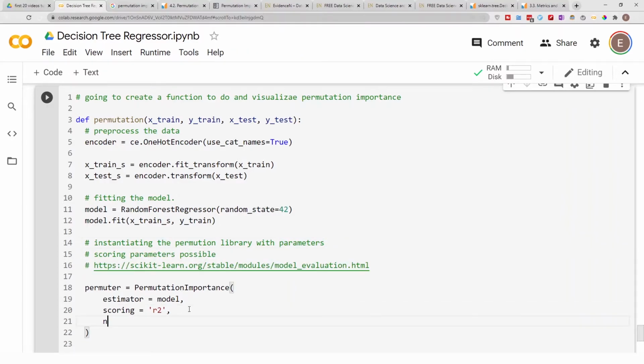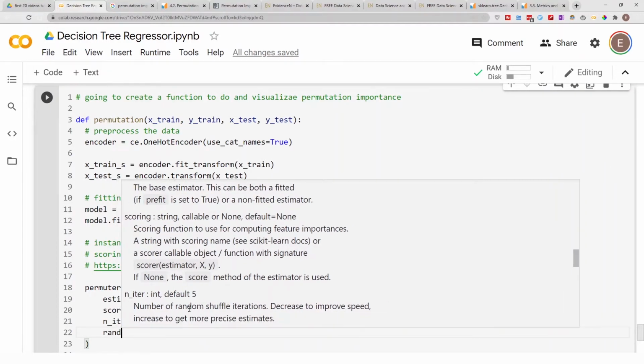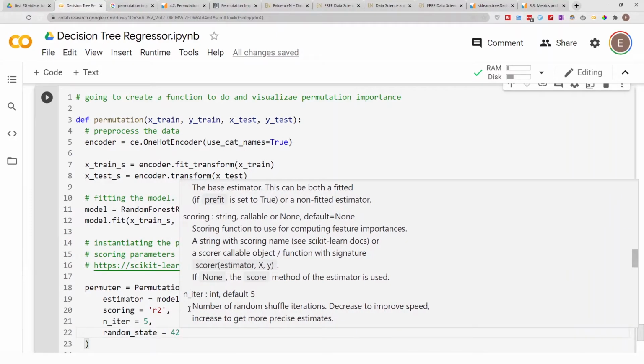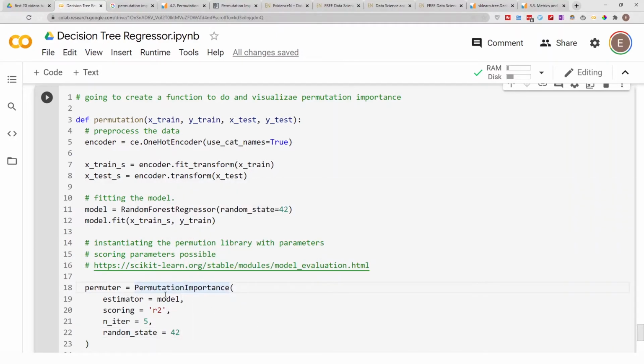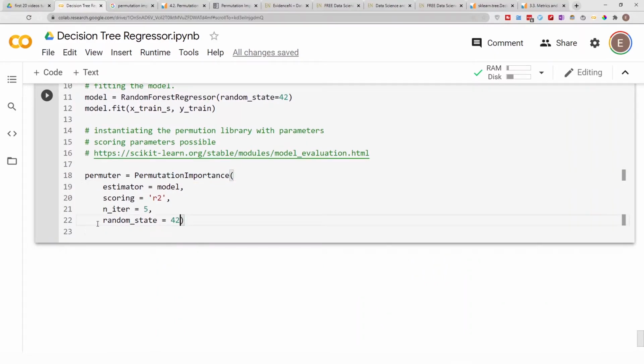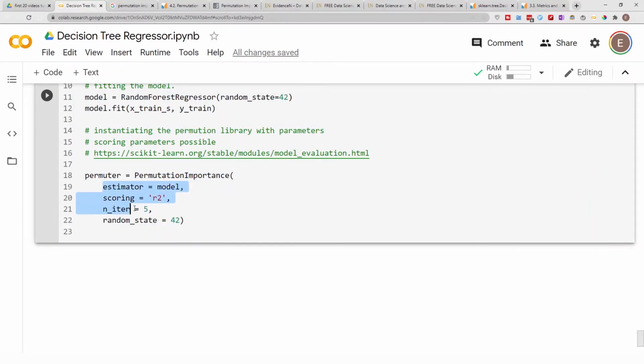And then we are going to put the number of iterations, like how many times we want this to be done. We want to set this equal to 5. You can set it to 10 or whatever you want. And I'm just gonna set the random state equal to 42 just to get consistent results. So in this situation, we have defined or instantiated our permutation importance module, and then we provided the parameters for the permutation importance.